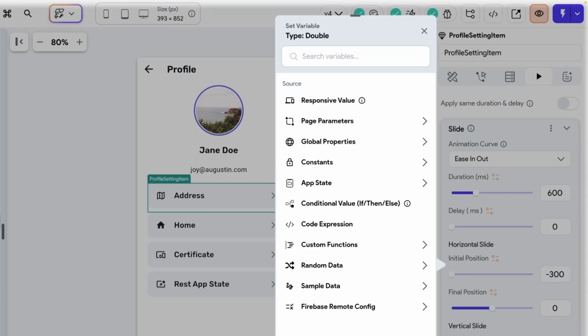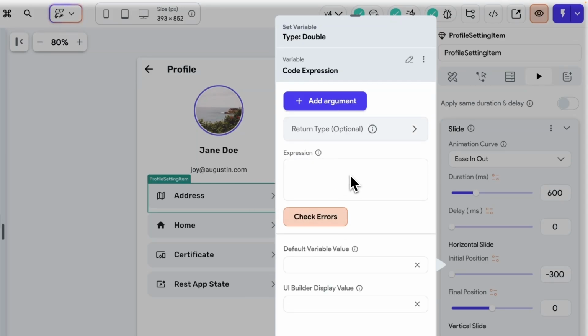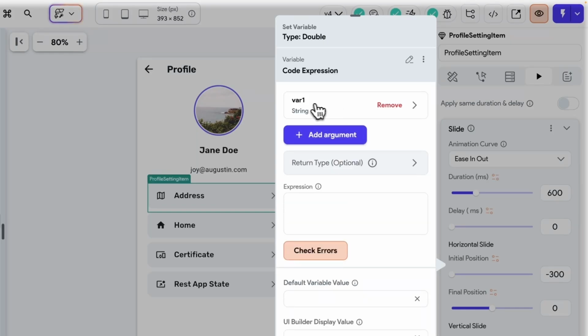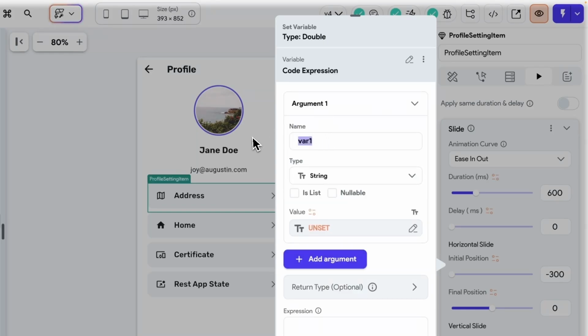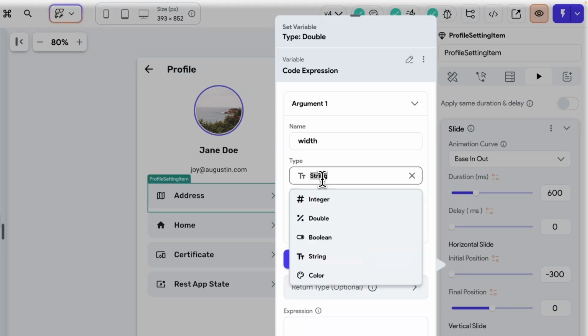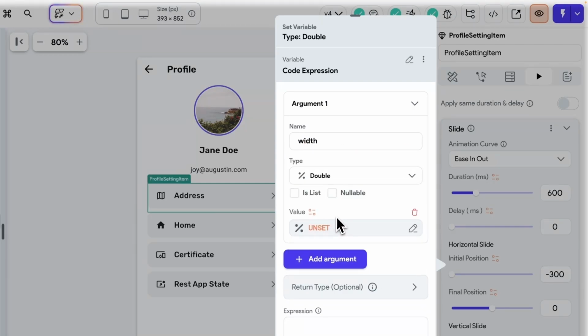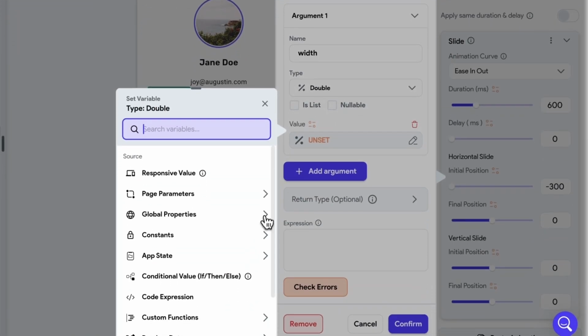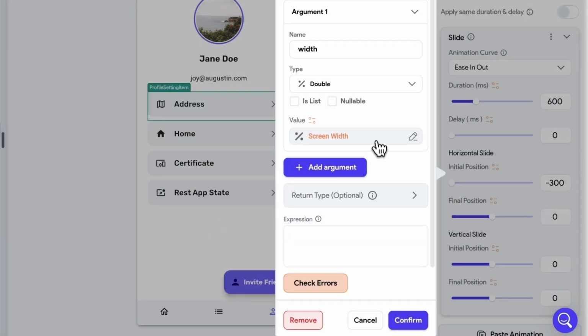A code expression is a simple way to write very simple logic, especially mathematical logic. All right. As you can see, it asks what type of argument you have for these expressions. An expression, in fact, is going to be a very simple function. So I'm going to pass to it an argument. Let's add an argument and call it width, and let's say the width is going to be a double. And what is this width? We can set that from a variable, and this time you can select it from the screen size. Good. So now you have a variable called width.